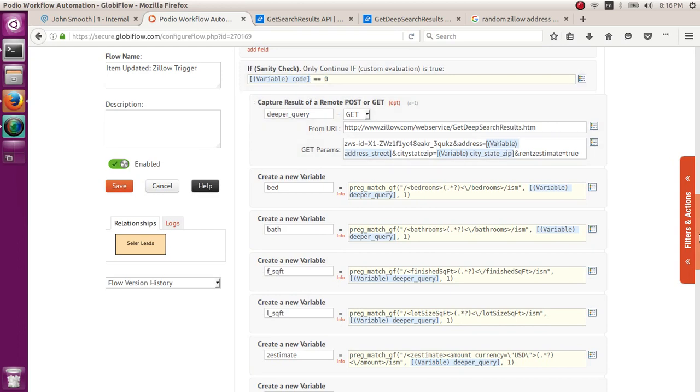And then moving forward, now we want to check if the code is 0, which means successful. If the code is 0, we want to proceed with our next query, which is getting the information of this specific property. Again, we want to have an if, just so we can check if the code is 0. That's going to be variable code equals 0. If that's successful, we want to do another remote post or get action. And this time we will use the deeper query variable right here. So the URL is going to be changed, to http://www.zillow.com/webservice/ and then this time it's going to be GetDeepSearchResults.htm.